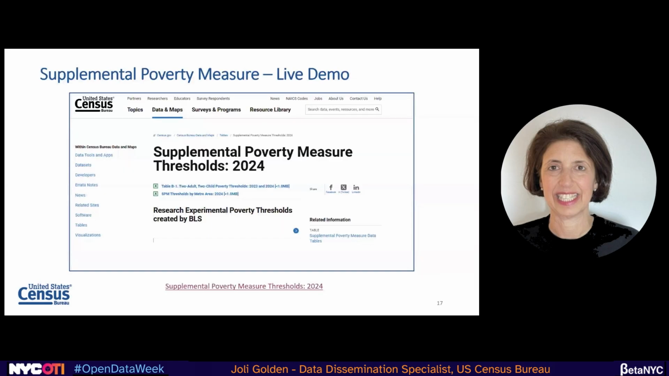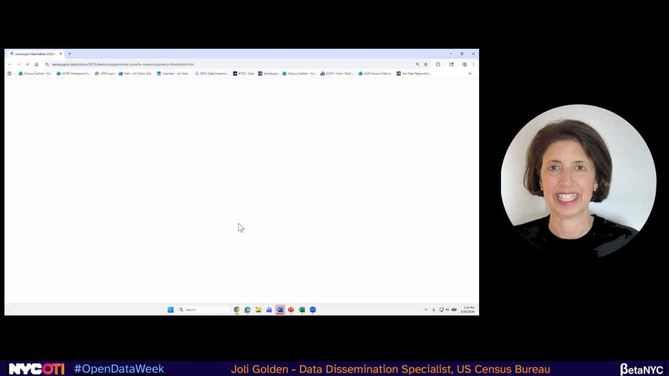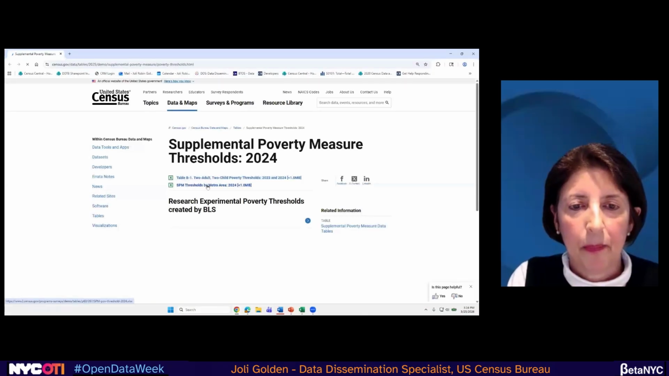Now, where did I find that data? I always find we present so much, but we don't always show people exactly where to find things. So here we've got the supplemental poverty measure thresholds. There are 2 tables here. I looked at this table, which was thresholds by metro area. I'm going to quickly take us to this page online and open this up.